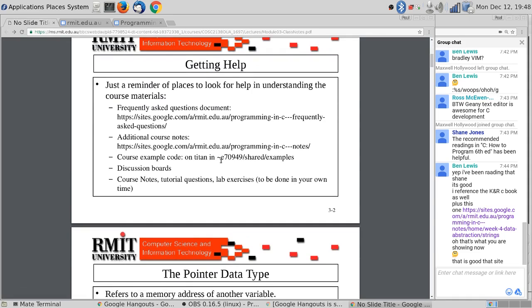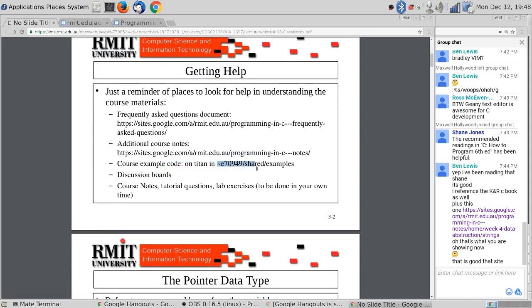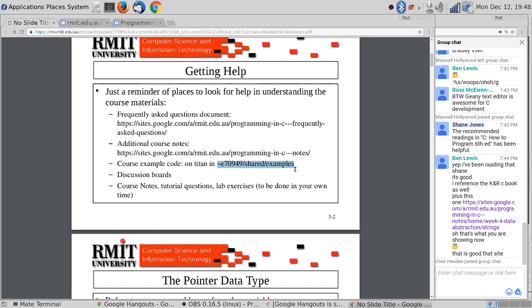Also, I have examples which are in my shared space on Titan, Jupiter, Saturn, in, fun enough, shared examples. So this is things like input, output, and all that, which is probably something you'd be quite interested in now. Arrays, linked lists, lots of things which we'll be covering later in the course. The information's there.